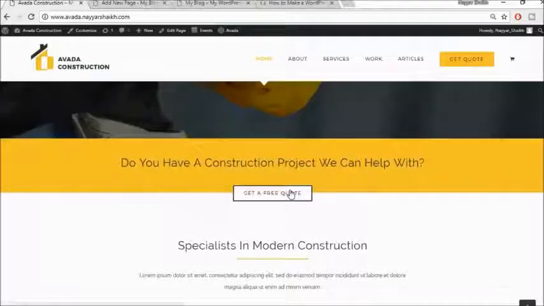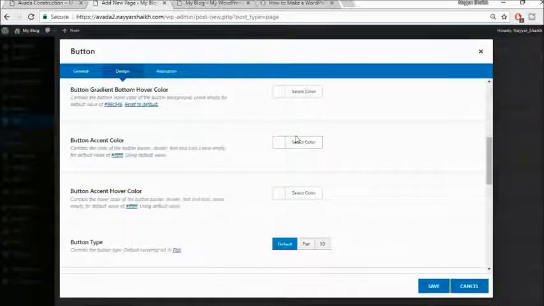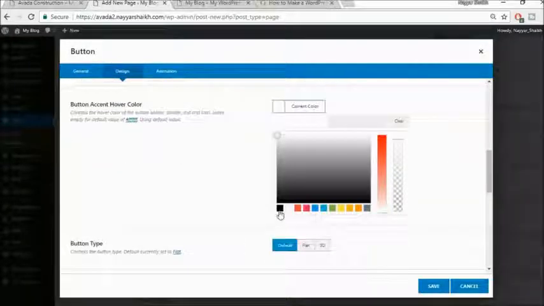Now accent color, accent hover color, as I said earlier also, accent is just the text, so text color is white, and when we hover it becomes black. So accent color is white, so select white from here. Hover color is black, so select black from here.